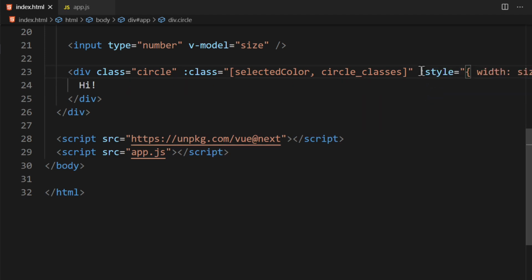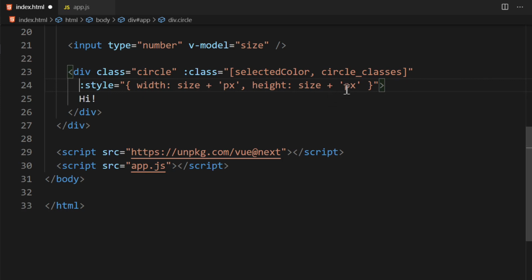This will make the circle nice and even. However, there is one additional property I'd like to set. In order to make the text vertically aligned, we'll need to set the line height property. If you set the line height to the same value as the height, the inner text will be aligned in the center. However, typing line height is not a valid property name.